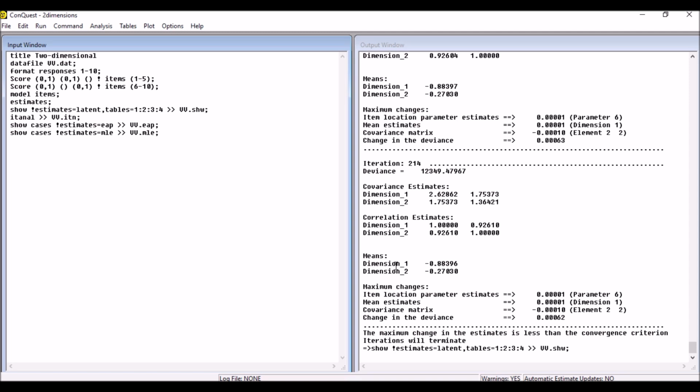The mean score of the first dimension is minus 0.88396, and the mean score of the second dimension is minus 0.27030, which indicates that the first dimension is easier to score on compared with the second one, which is more difficult to score on. But the difference is not that big.